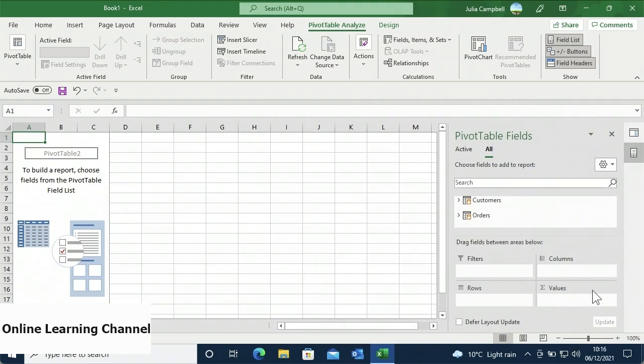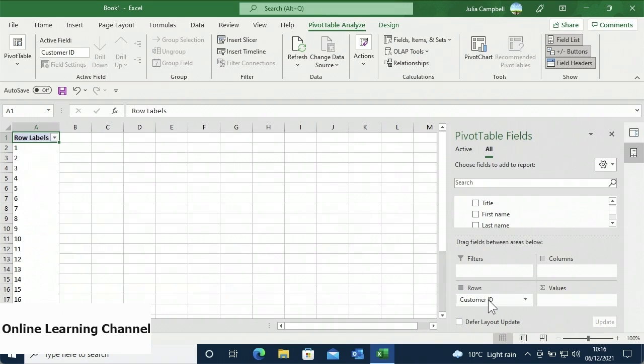Next, we need to insert the fields from the data model that we'd like to include in the pivot table. From the All tab of the Fields side pane, expand a table by clicking on it in the Fields list. I'll click on Customers. Then, for example, I'll drag the Customer ID field down to the Rows area. And that field's data has now been added to the pivot table. This has been an overview on analyzing your database tables in a pivot table in Excel.